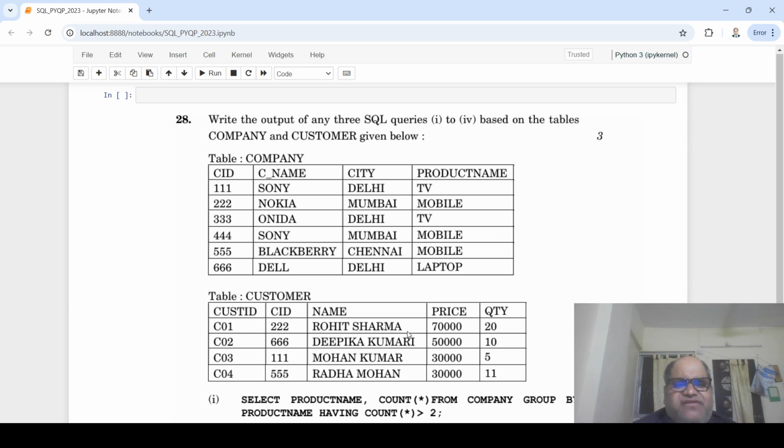Write the output of any 3 SQL queries based on the tables company and customer.